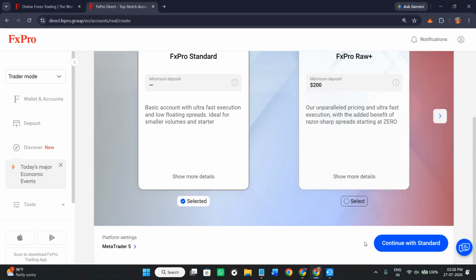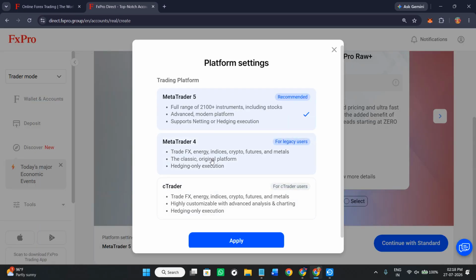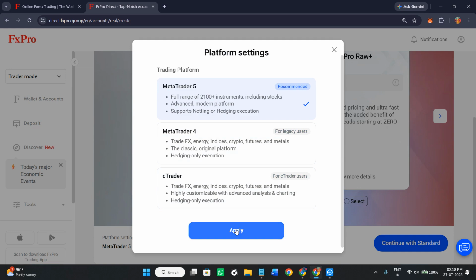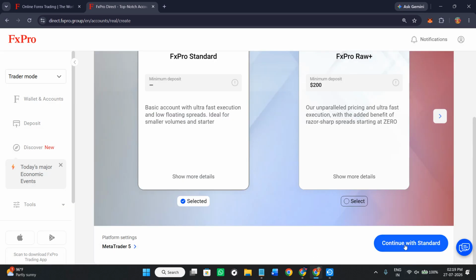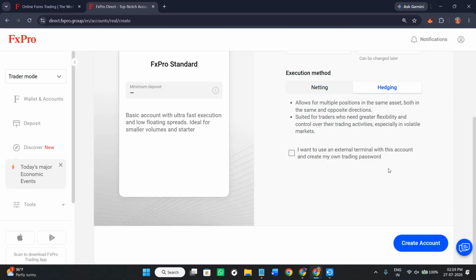So after selecting your preferred option, you need to select the option of platform setting. So here you will be shown a bunch of different platforms like MT5, we have MT4, we also have CTrader. So you can also select the platform if you want. So currently I'm going to keep it as it is, then click on the option of continue.